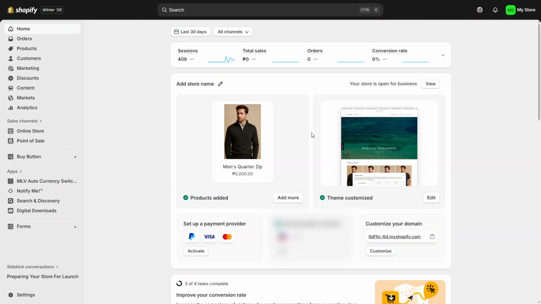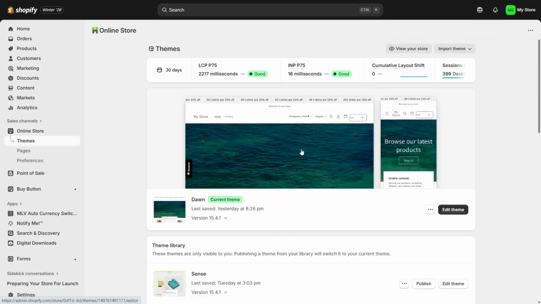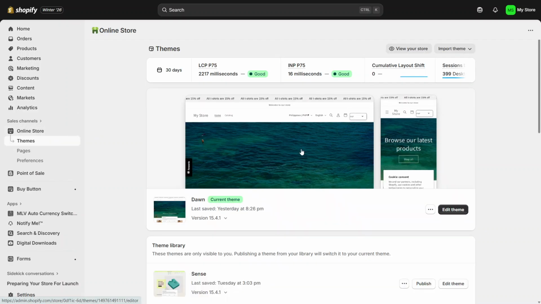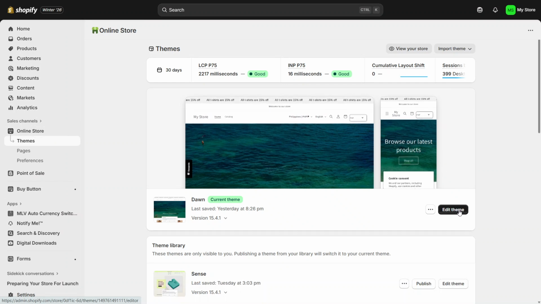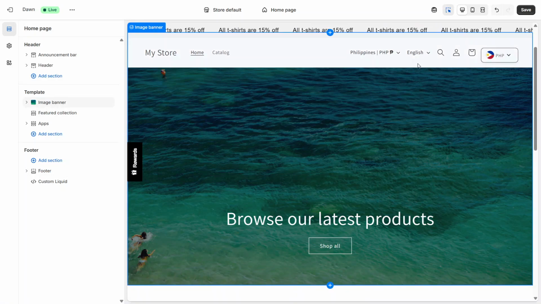First, log into your Shopify admin. On the left-hand side, look for the option labeled Online Store and click it. This is where you manage how your storefront looks and feels. Under the Themes section, find your current theme and click on Edit Theme. That will open the theme editor, which lets you change the layout and content of your pages.